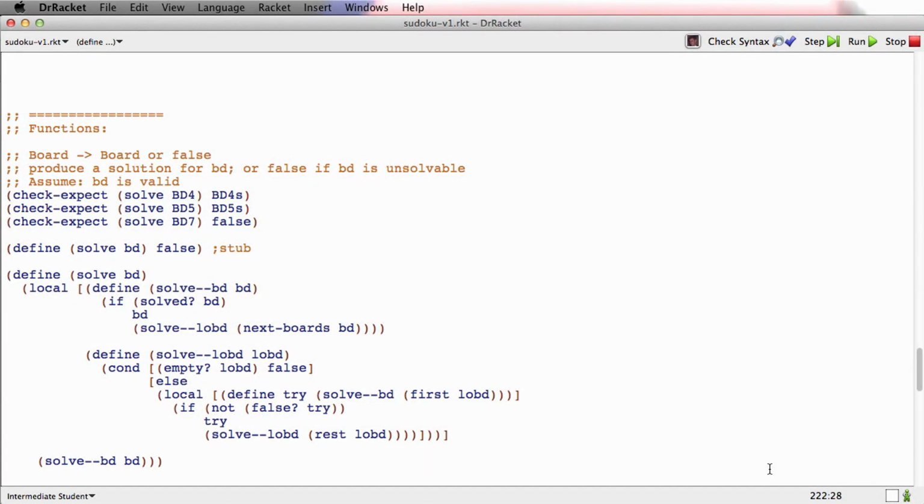In the last video, I used template blending to pretty quickly come up with the solve function. What I didn't do in that video was to write out the two wish list entries for the function we came up with. And that's what I'm going to do now. We ended up right here, and the two functions that we wished for but didn't define are solved and next boards. So let's go ahead and do wish list entries for those.